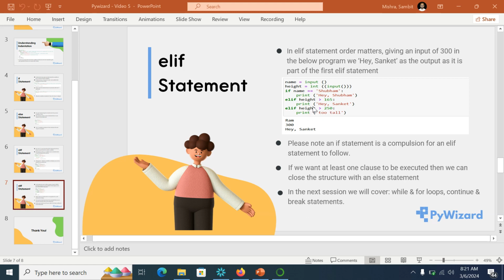Or else what we could have done is put elif height greater than 250 first, and then the elif height greater than 165 condition later. So what would ideally have happened is that when we gave a value greater than 250, it would have printed too tall instead of hey Sanket. So order matters.